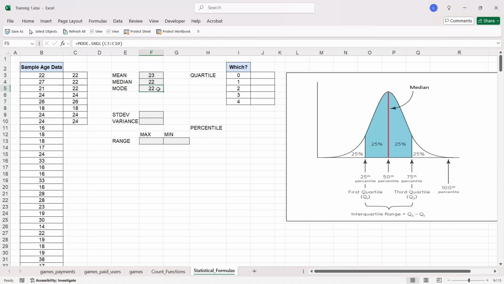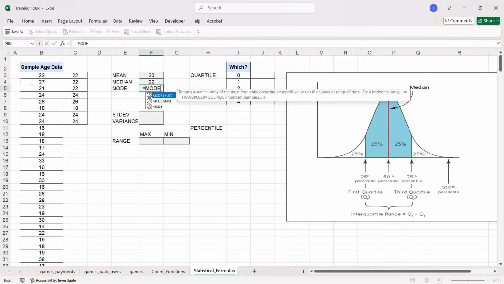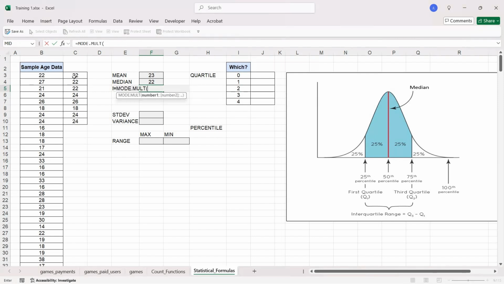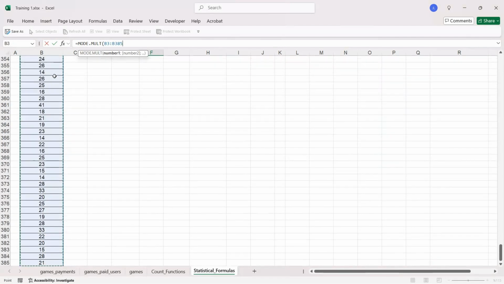To be able to write down all the modes, I have to write the mode mult formula and then choose my data. Although there's one function here, it is going to bring the second value right under it. So even if you have one mode number, the mode mult will bring it to you.